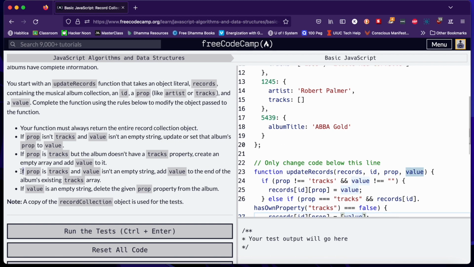So we got that if statement that we got to do. We have a comparison operator if prop equals tracks. And we got that ampersand. Value isn't an empty string. Value is not.